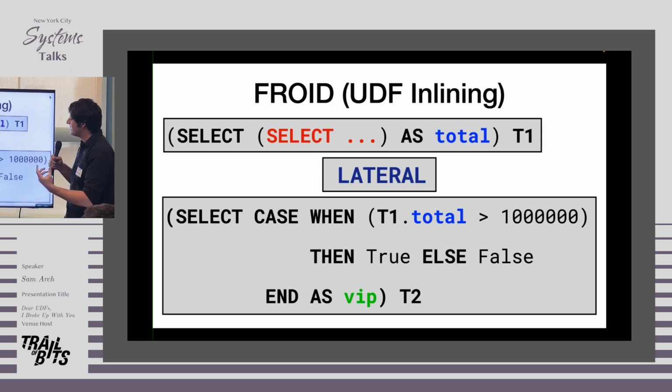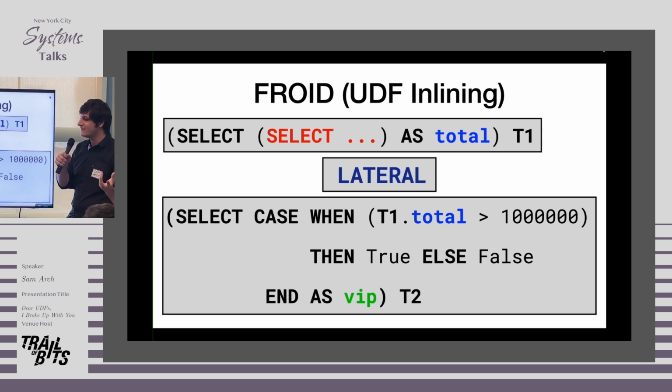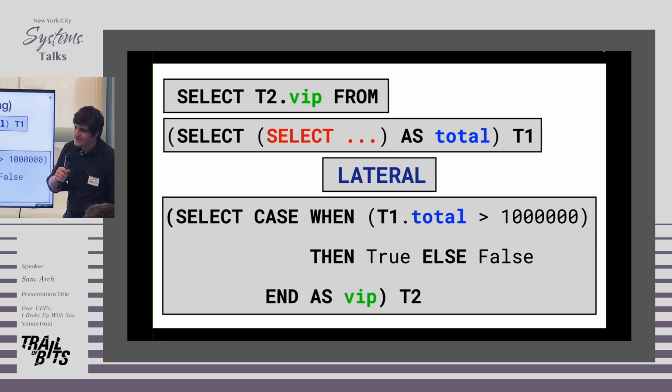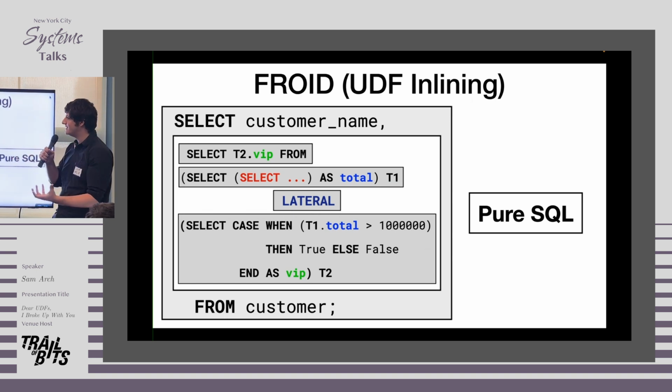So by doing this, this last table has the VIP column, which is essentially what we want, the result of the UDF. So all we do is we just select that column from that table, and then this whole thing is our SQL subquery, which is equivalent to the original UDF. So the last step is you just inline it. You swap the UDF call with this translated SQL expression, and then now you have a pure SQL expression, no UDFs.